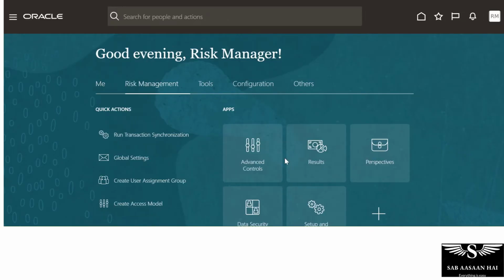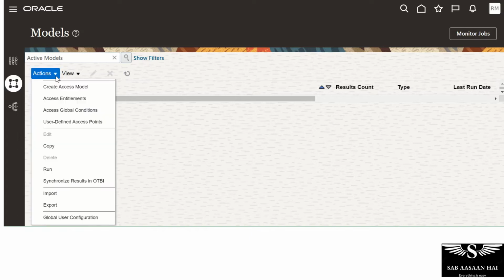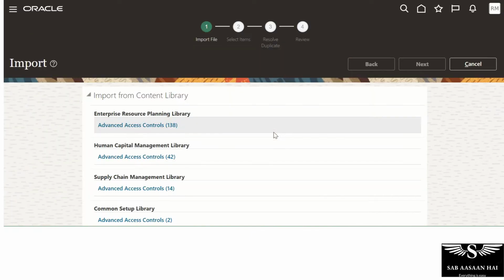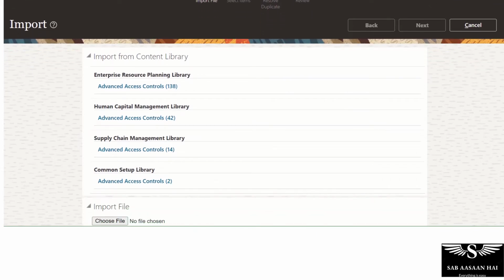Under risk management, we have to go to advanced control. Under this advanced control, we have models. Now we will work with the standard models and see how we can import them. We click on the action and then there is a function called import. Once we click on import, these are the standard models available module wise.